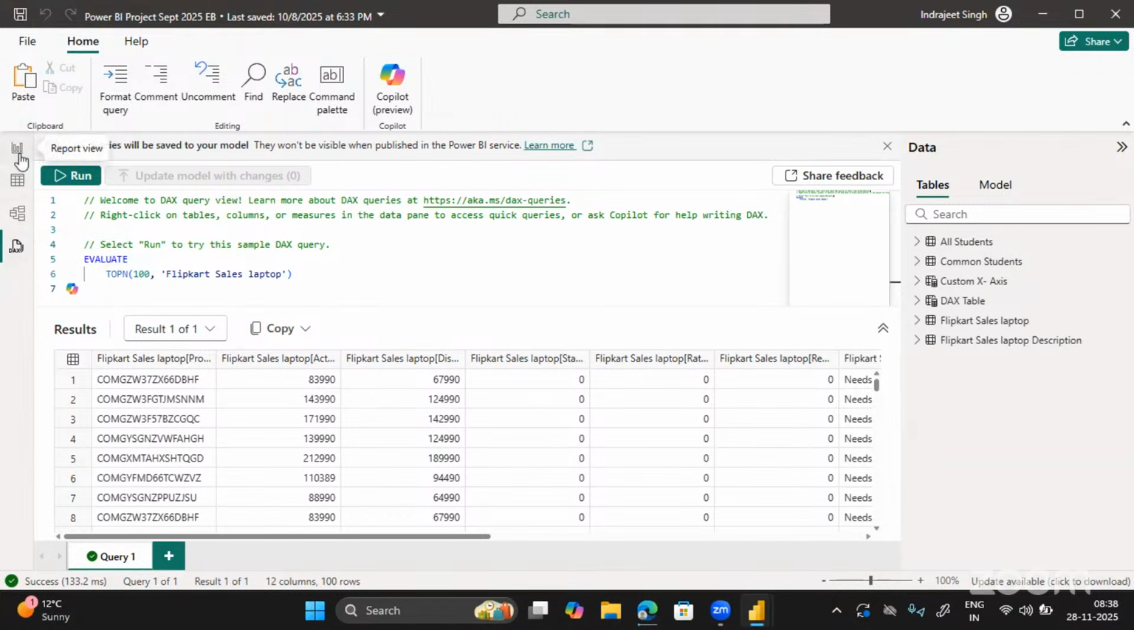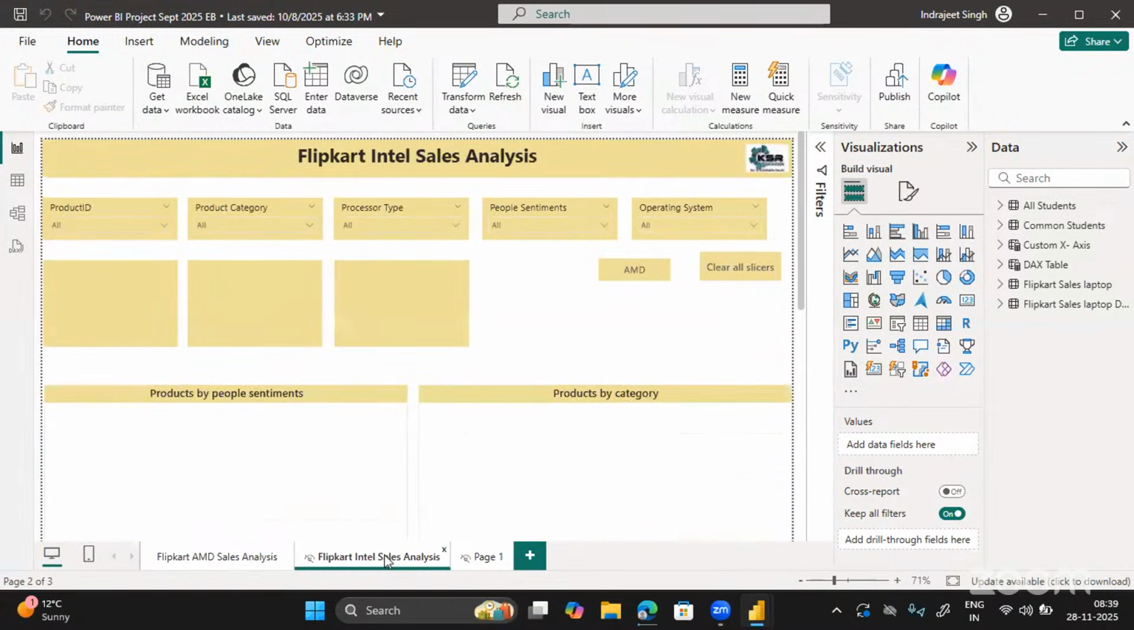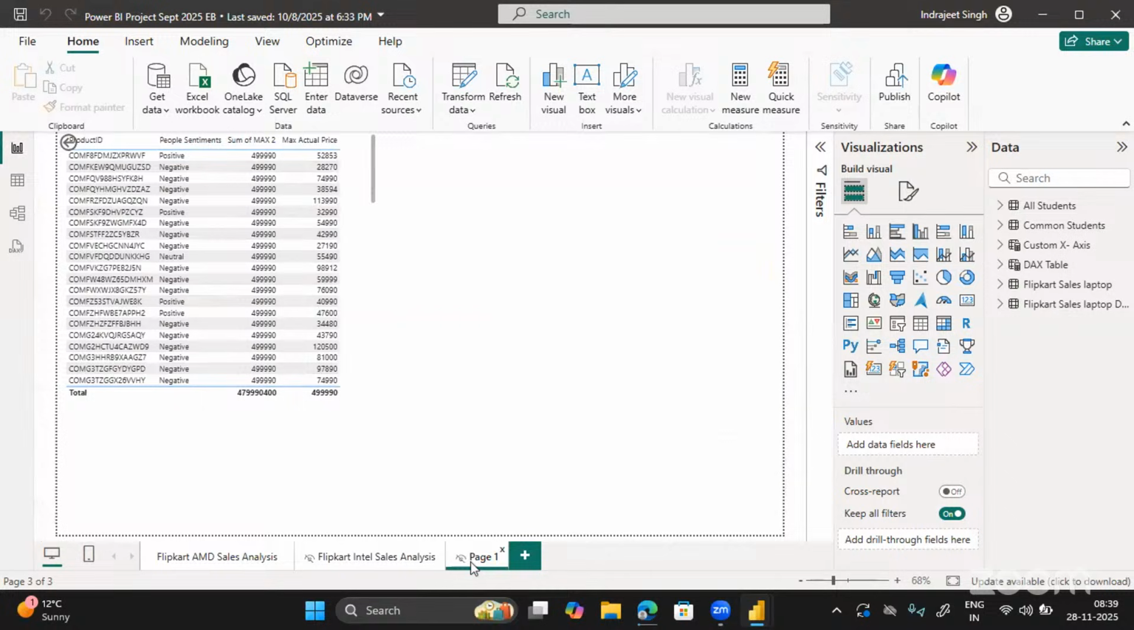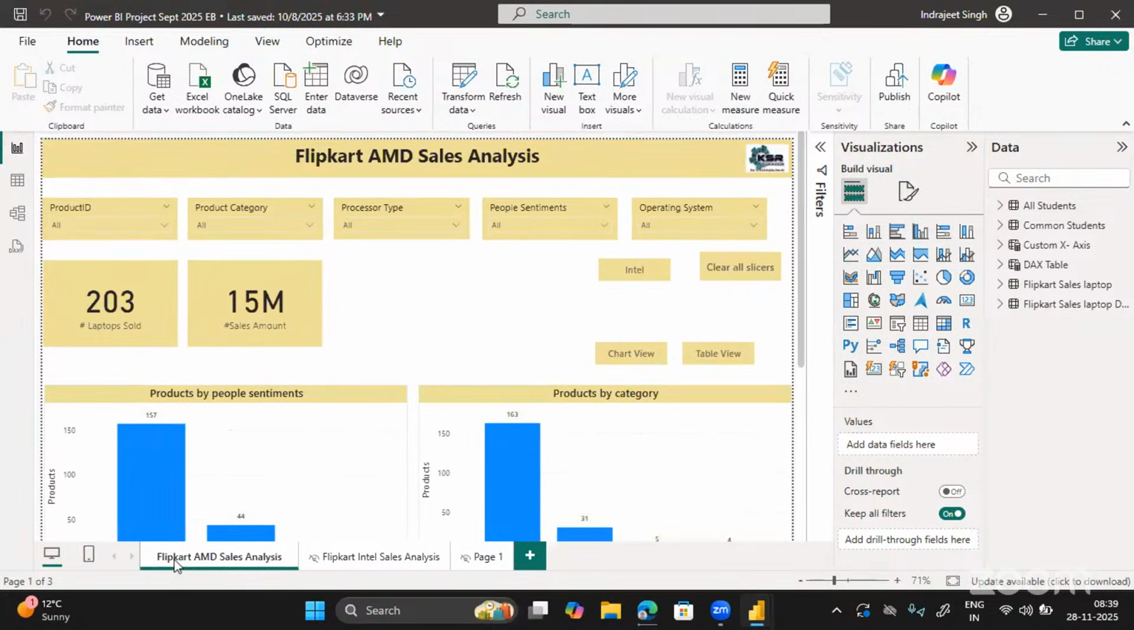Yes, understood. Cool. So here you have pages, right? In my report, I have 3 pages. So if you want to navigate, click on the page. This is the second page, and this is the third page. You can have as many pages in the report as per your requirement.